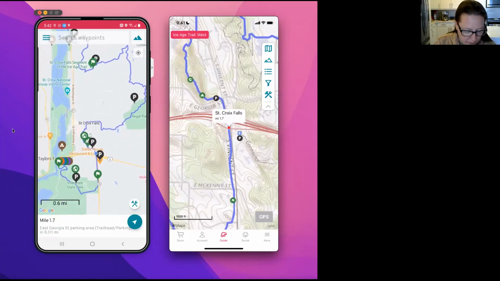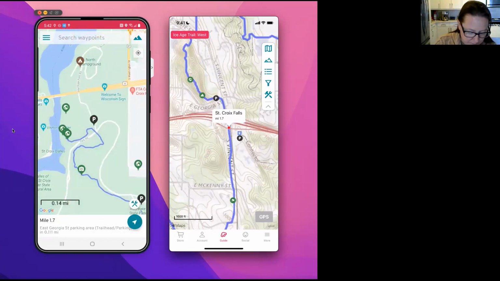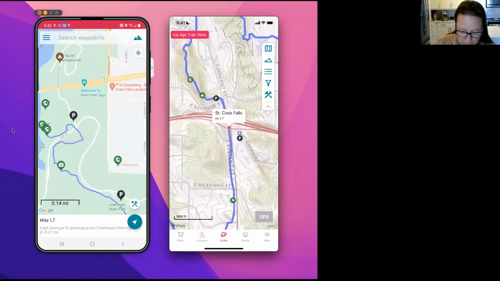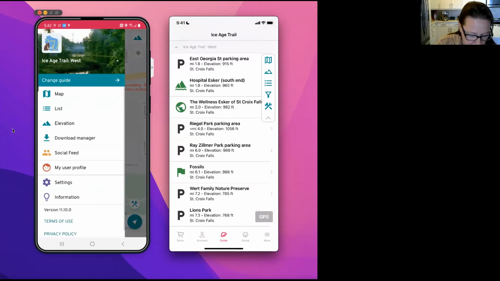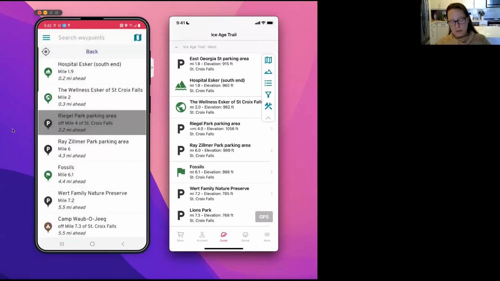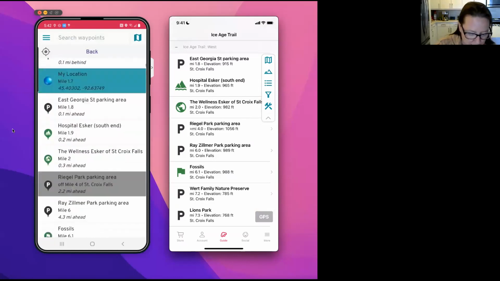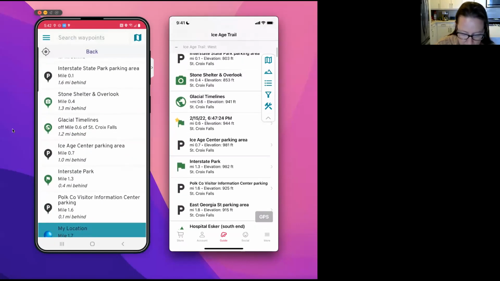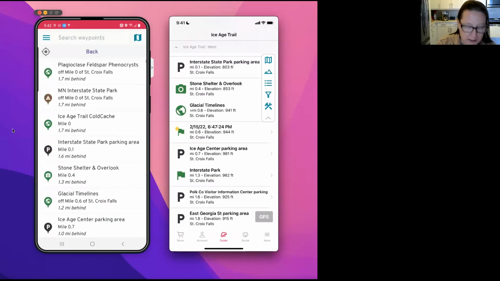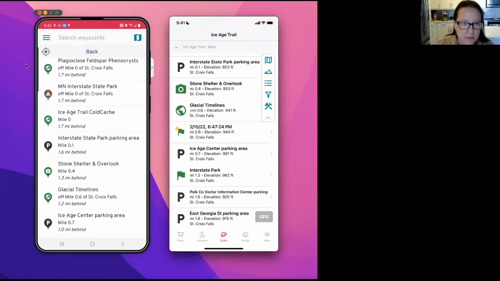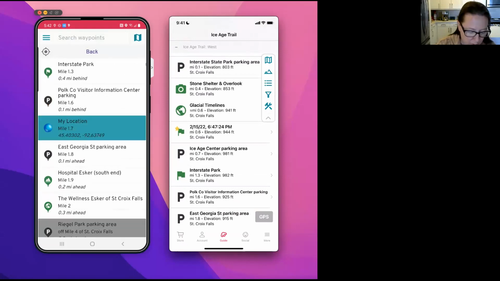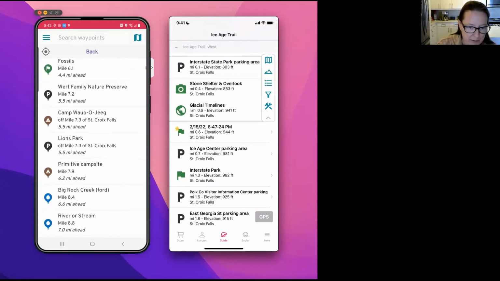So these waypoints, you'll notice, generally go along the trail, and in the list view, that can be helpful as well. I'm going to switch here to the list view. This is just showing the waypoints along the trail in order, along the main trail. Again, with this location awareness, if I click this button here, it's going to scroll down to where I am. It's telling me I'm at mile 1.7, and it's inserting me between the two waypoints where I actually am. And every single waypoint is going to tell you how far away that waypoint is.